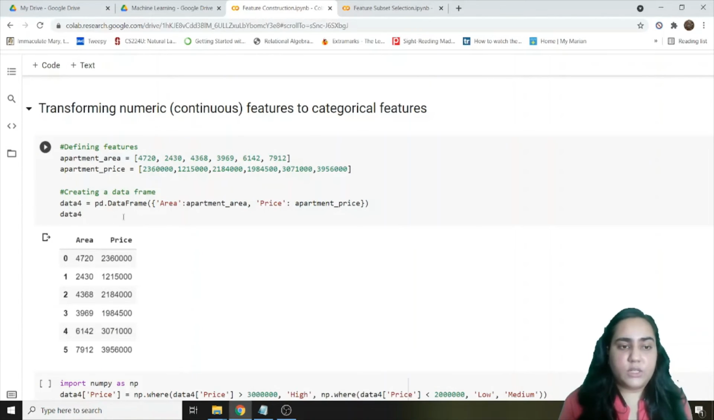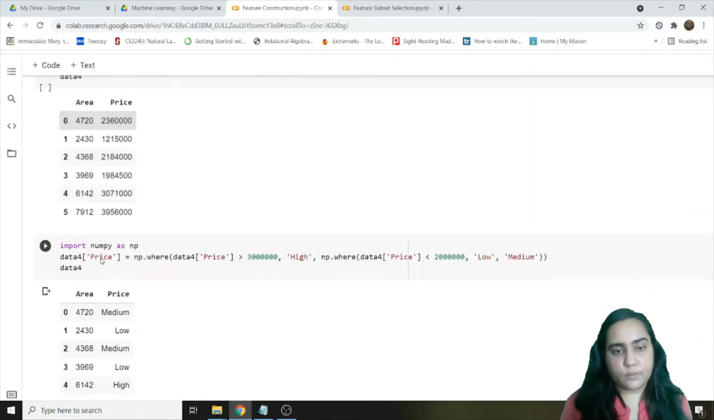And we're going to create a data frame out of this and call it data 4, where our first column is area, second column is price, and the data comes from these two arrays. And this is what your data looks like. Okay, so this is your nice data frame with columns and rows.